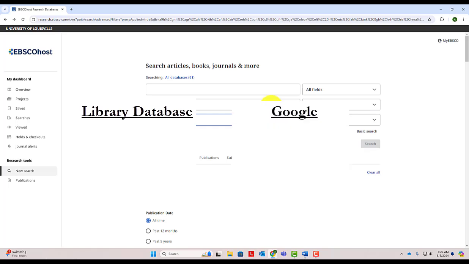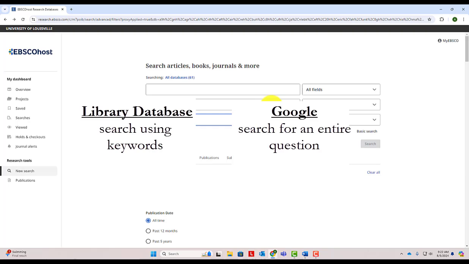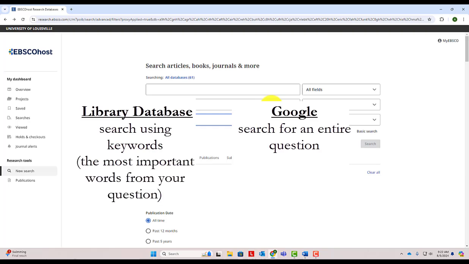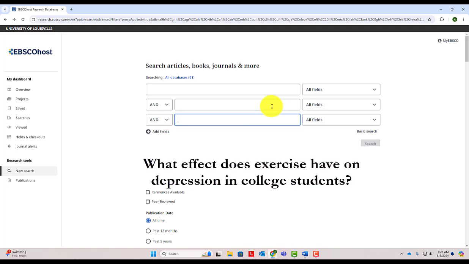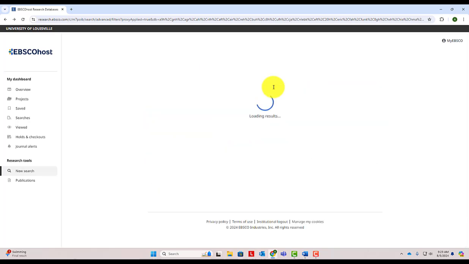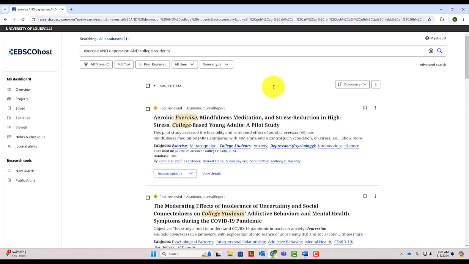In Google, you can search for an entire question and get results. In a library database, you have to search with keywords, or the most important words from your question. This method of searching will generally give you more precise and more relevant results. So for example, let's say our research question is, what effect does exercise have on depression in college students? In this case, the most important words from our question are exercise, depression, and college students. These will be our keywords, and we'll enter one keyword in each search box.